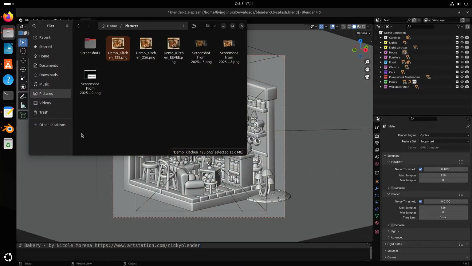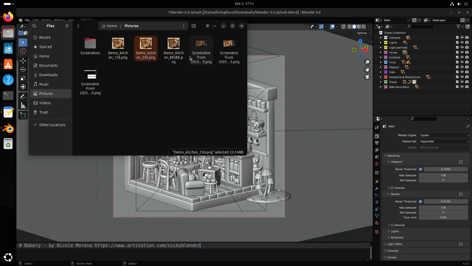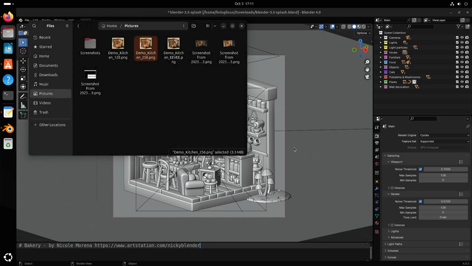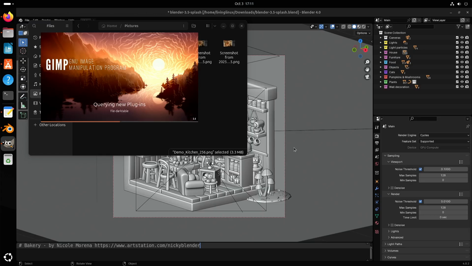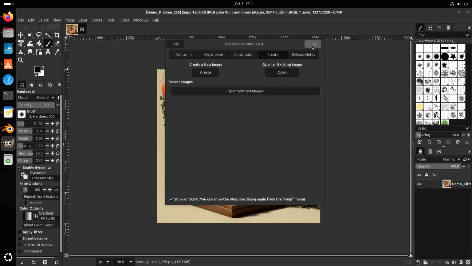Okay. So it's a pity that I don't have the denoiser working on ARM. What you can do, because I looked around and some people suggested to use the denoiser of GIMP. So if we open it with GIMP, here we go.